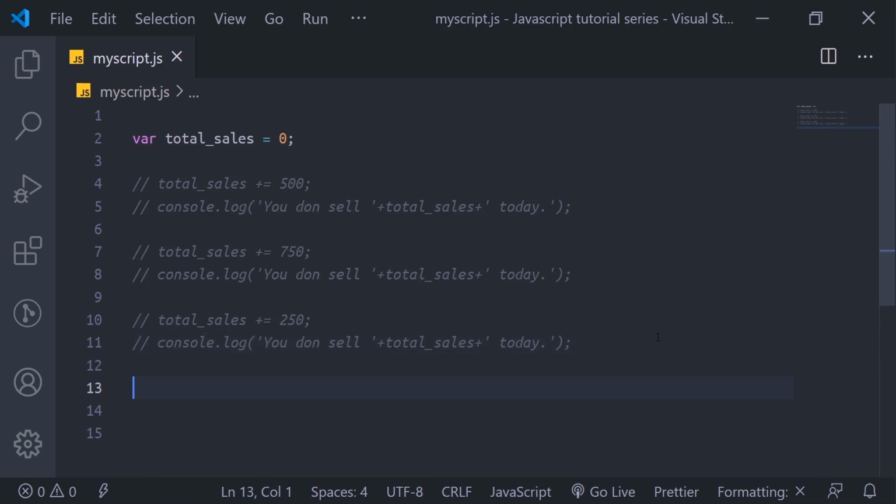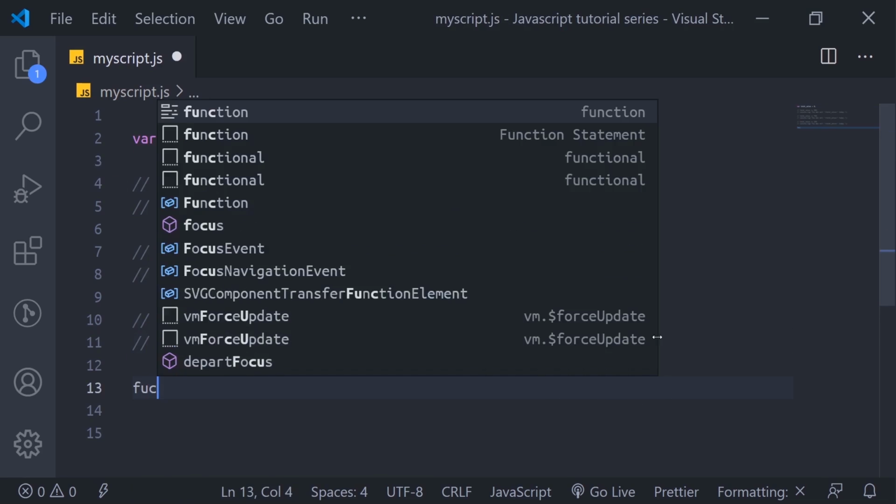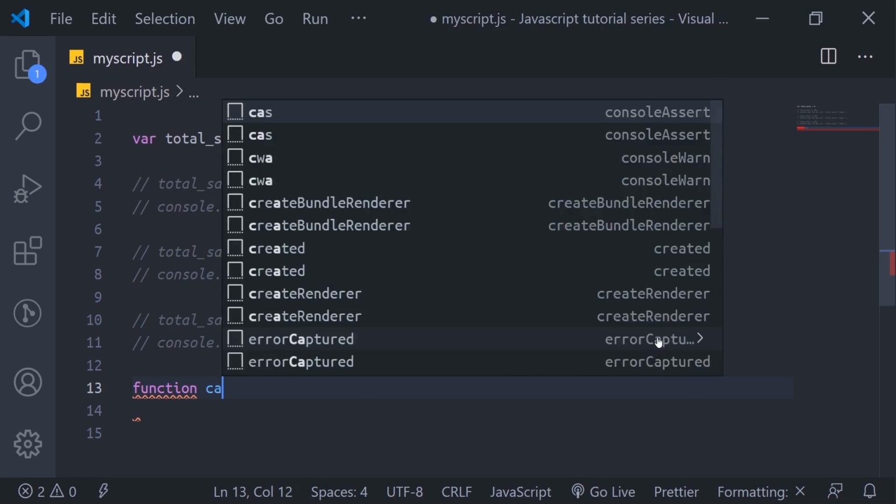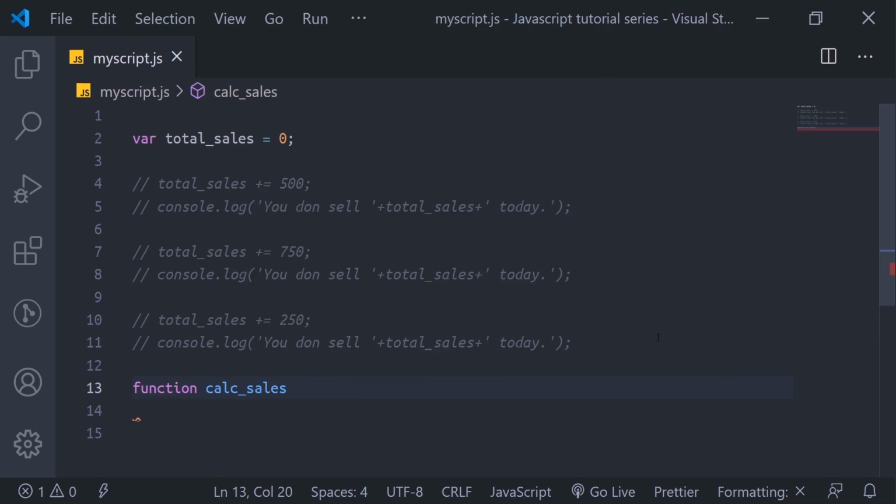We will just come here and say function, then inside this function we call it calculateSales. You see, calculateSales. Then we put our brackets and open the function body. So this function is going to collect the money you sell anytime a customer buys something. I will just put a parameter, say itemPrice.